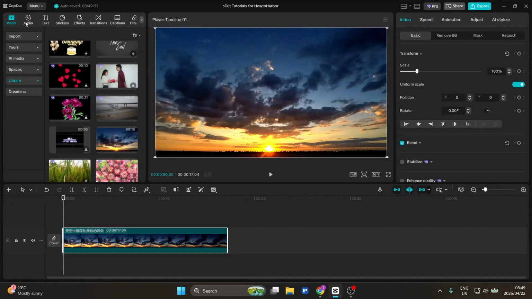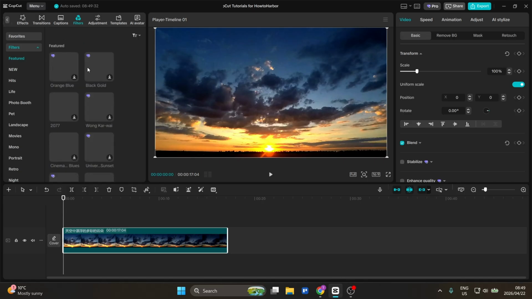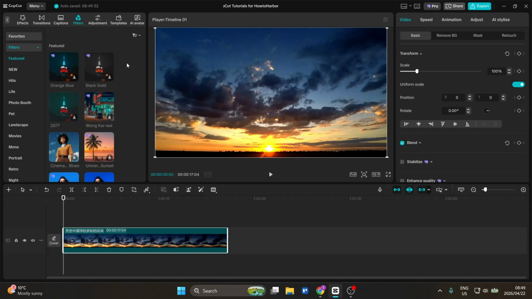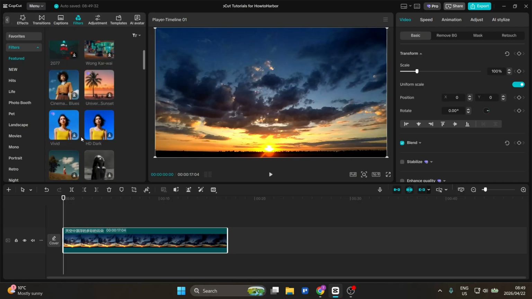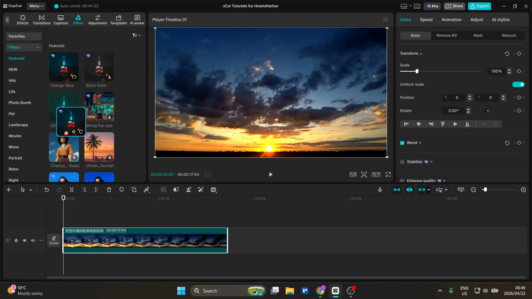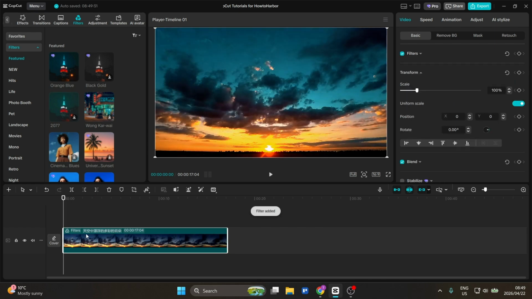And at the top, you'll see quite a bunch of different options. But if you just scroll to the right, you'll see filters. And filters are nice. They're not presets, they're filters. So they're overlays. So basically what you'll do is you will look through the filters that you would like to use. You're going to click down and you can drag it and put it on the actual clip.